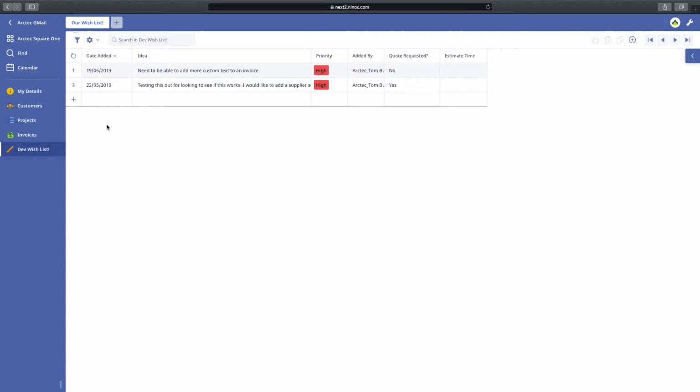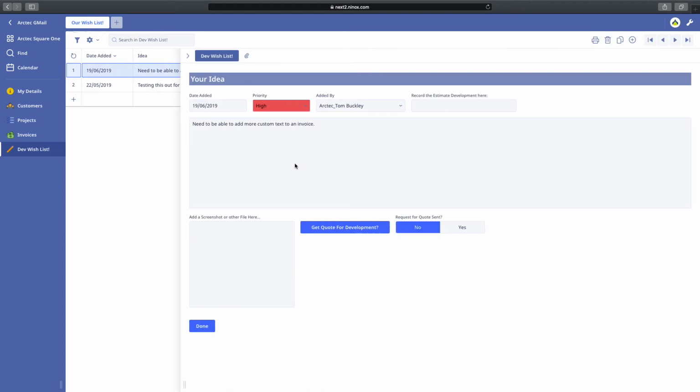So if you do go ahead and use this Square One solution to help you get started, then it might well be that you reach a point where you need additional functionality, and that's what this section is designed for. As you can see here in an example, you can use it as a place just to record all of your ideas, and then when you're ready, you can contact us and we can come back to you to talk about how we can deliver that solution for you.